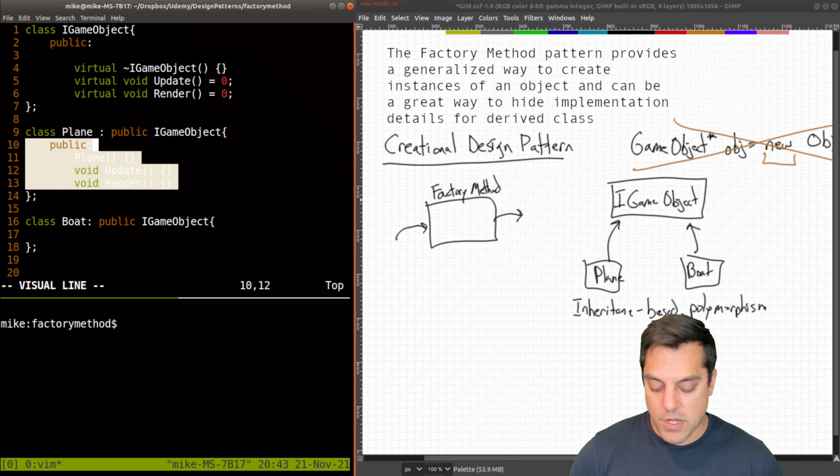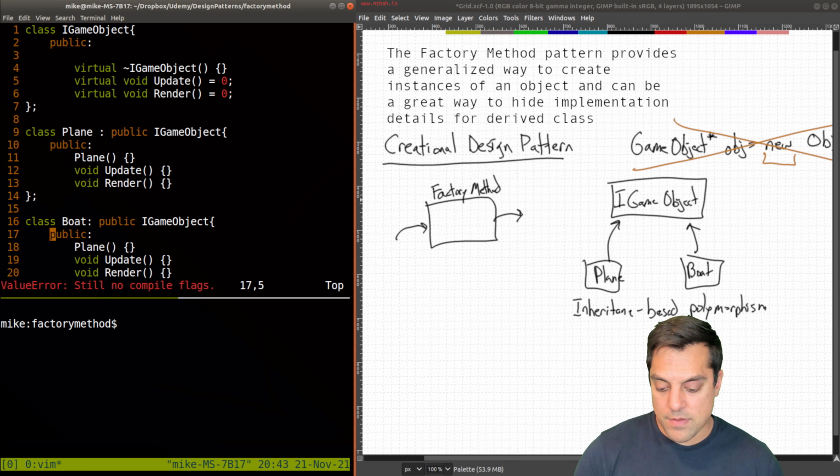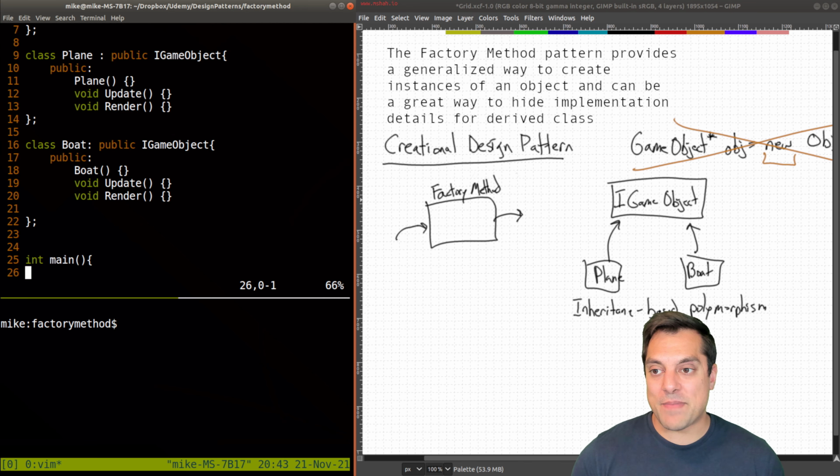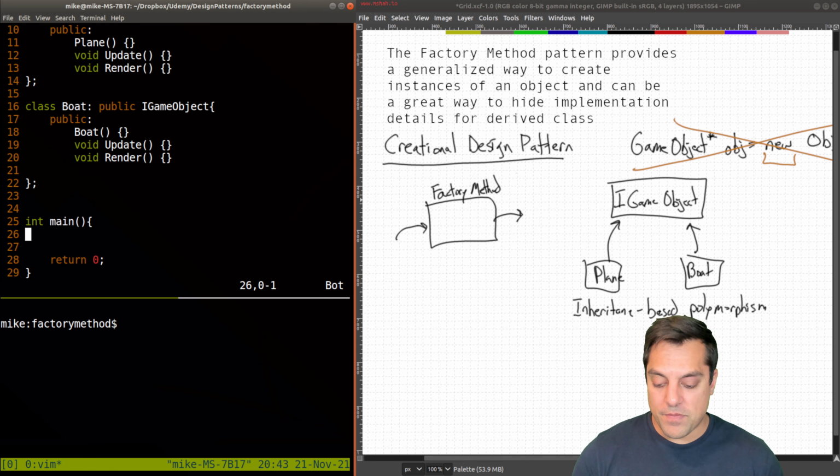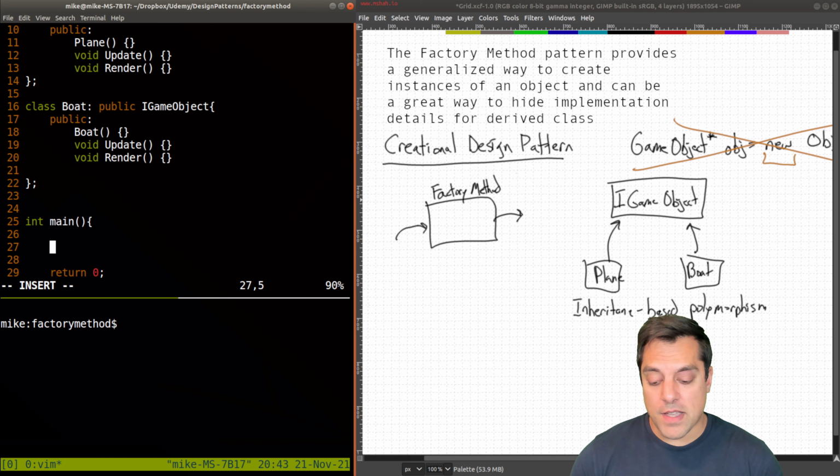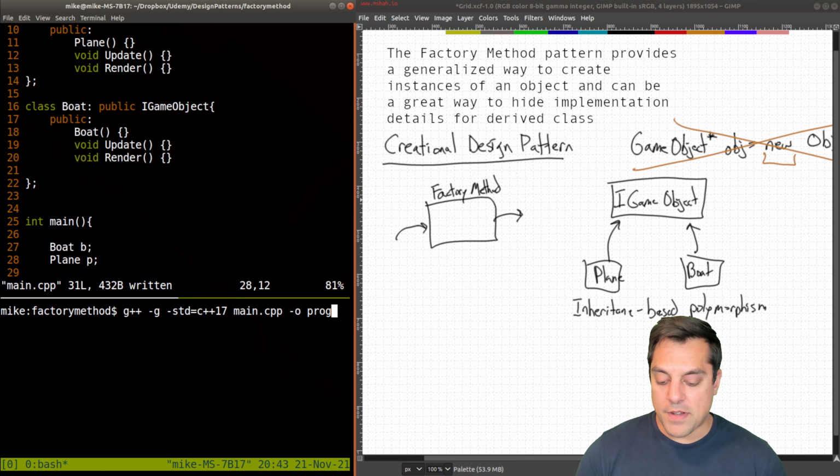And I'm going to copy this and paste this in here for our boat, carefully remembering to rename the constructor and avoid some copy and paste error. So here's our code. Now let's see if we've made any compilation errors and see if we can instantiate planes and boats on their own. I'm going to use C++17.